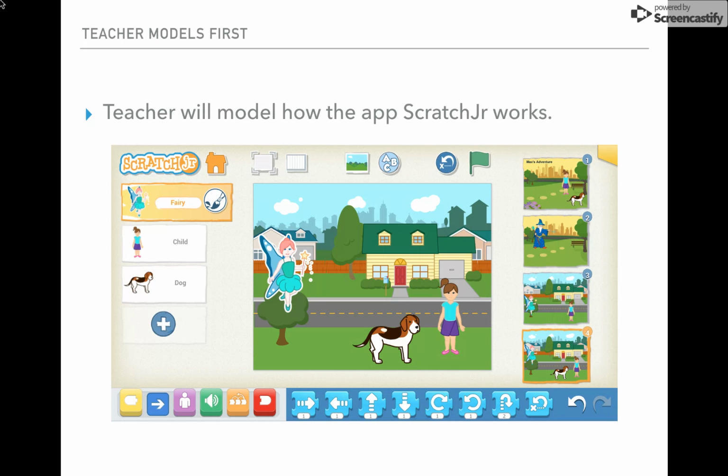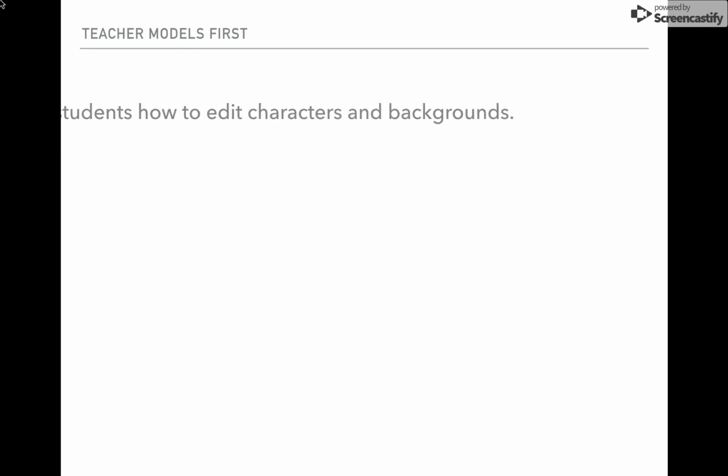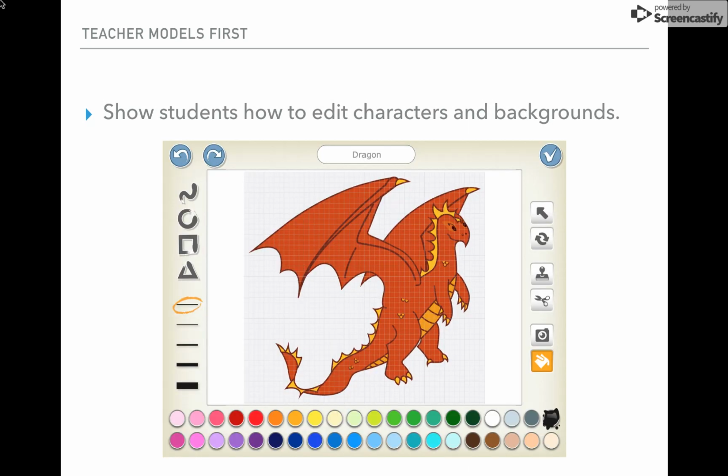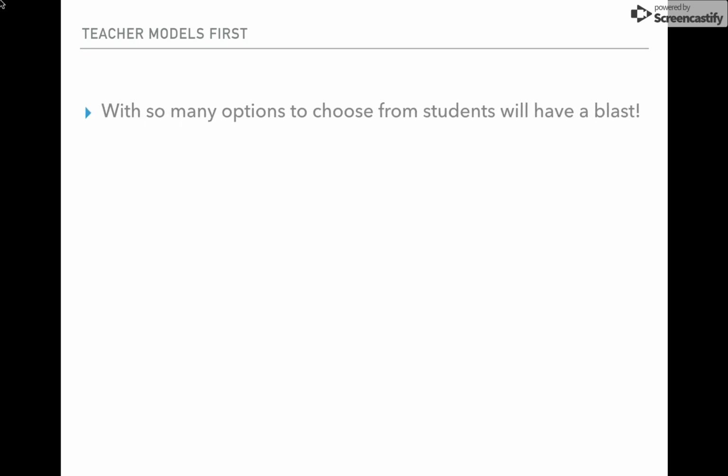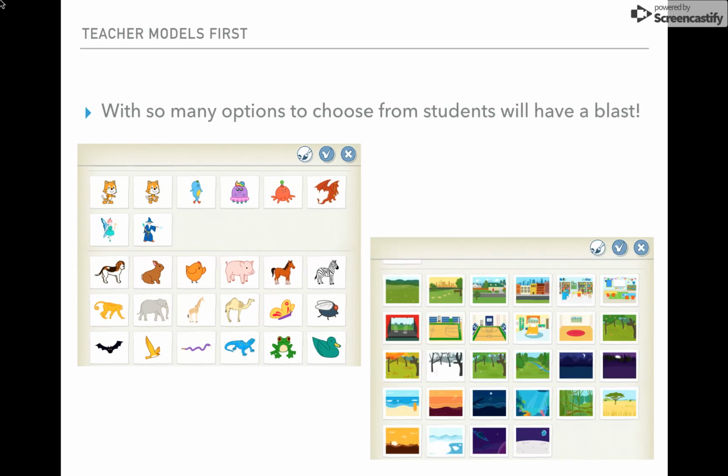Teacher models first. Teacher will model how the app Scratch Junior works and go over the various programming blocks that are available to them. Show students how to edit characters, backgrounds, add voices, and move characters. As you can see here, they have multiple colors, shapes that they can edit their characters with. With so many options to choose from, students will have a blast. Teachers should try to take no more than 5 minutes to go over the app and its features as to not lose students' attention.